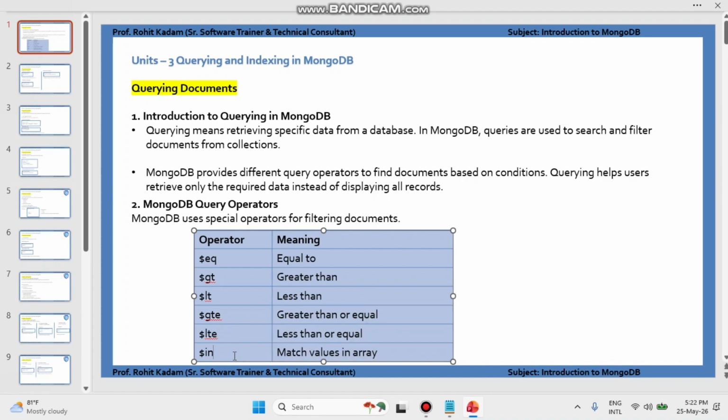Then, sorry, not dot, a dollar in means match value in the array. So basically it's simple: you have a lot of data, and in that data, if you have some number or some data and you want something greater than, you want to check, like suppose you have a mark table.